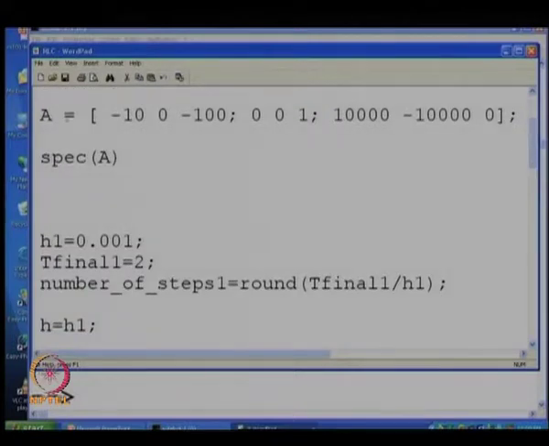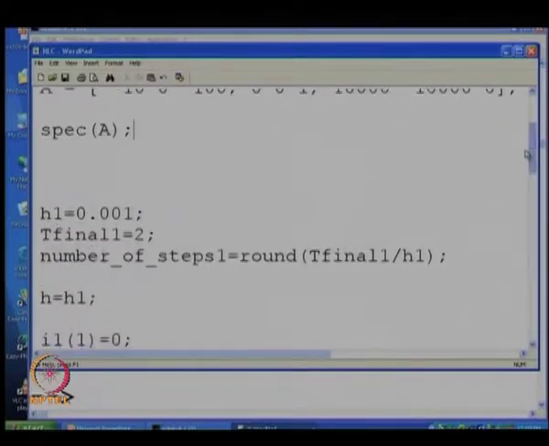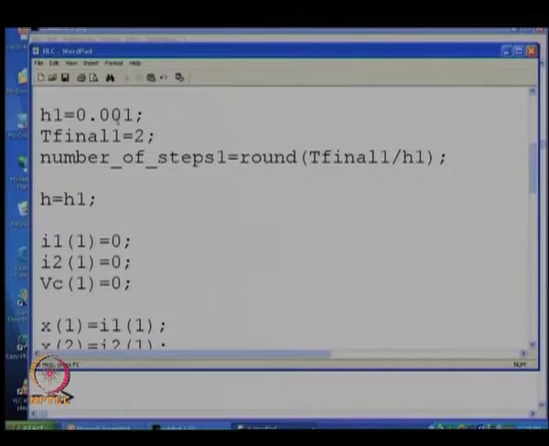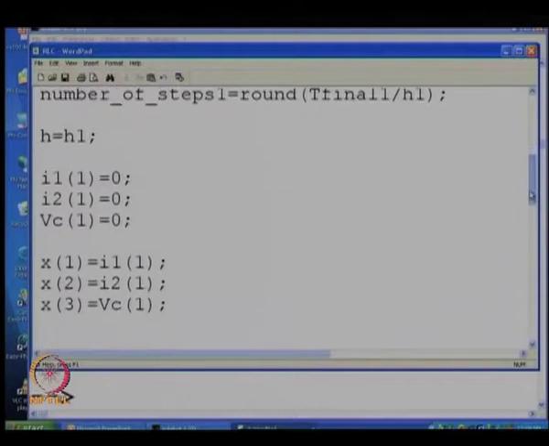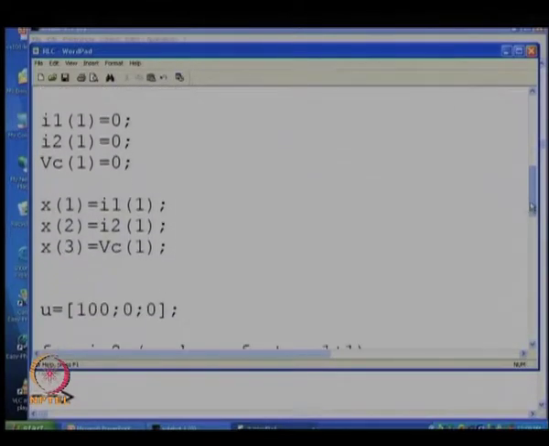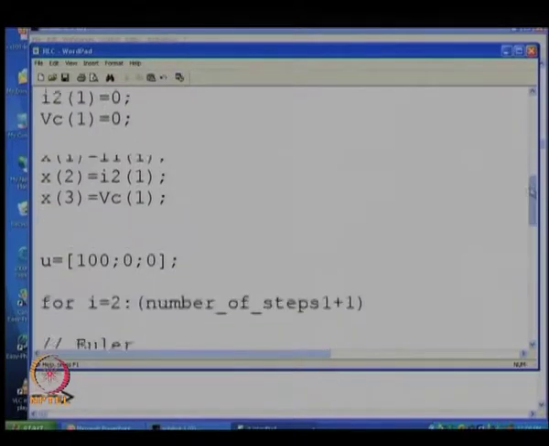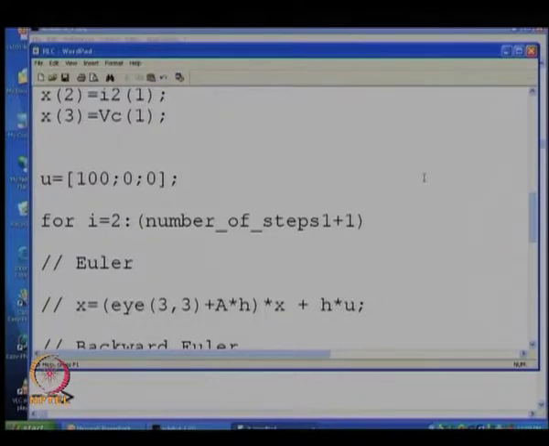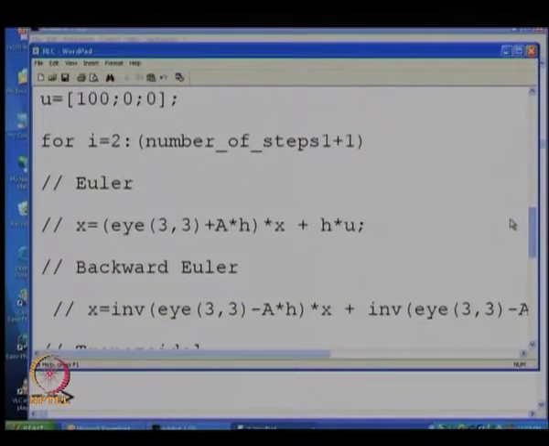You have given the A matrix of the system. Spec A will tell you the eigenvalues if you are interested in them. Let us not print them out. This is your time step. Say you want to simulate the system for just 2 milliseconds using a time step of 0.001, and using Euler method. Okay. So, let us assume that the initial conditions on the states are 0, but the system is excited by a step in the input. So, you are having a forcing function.